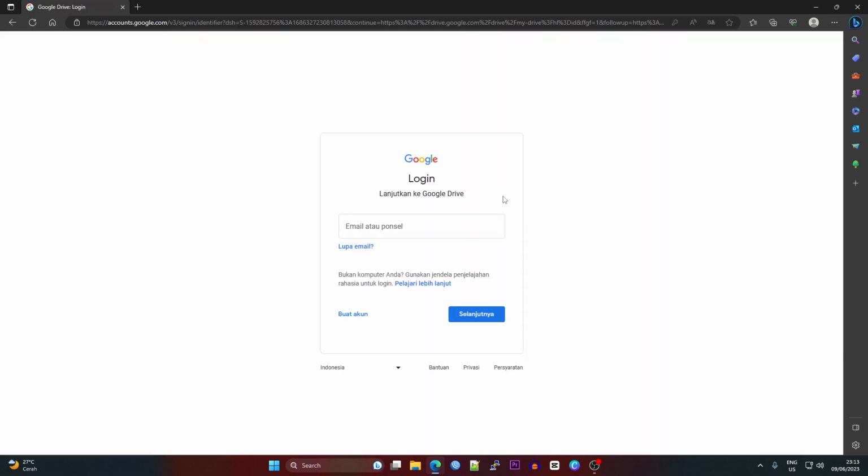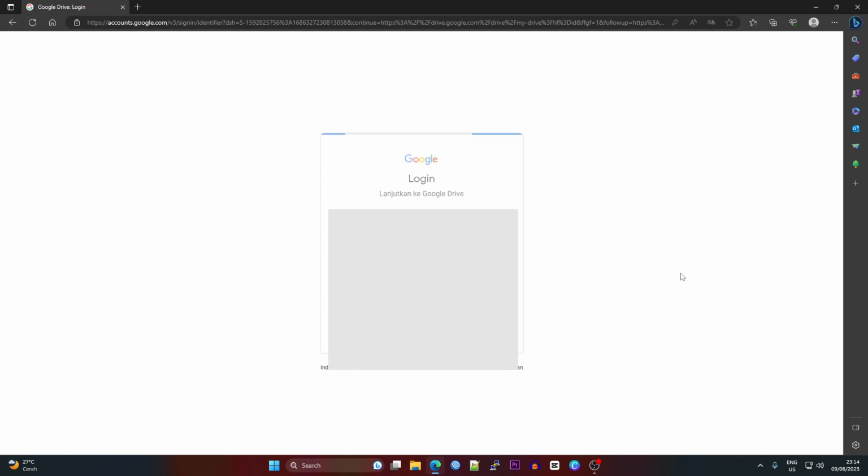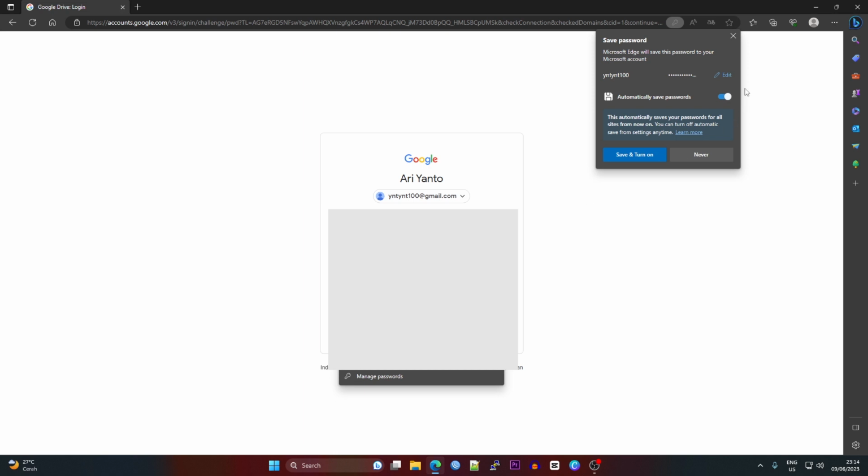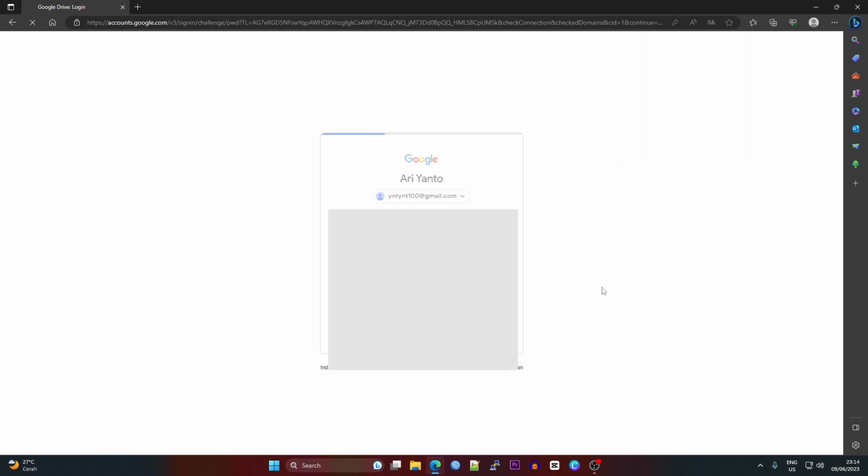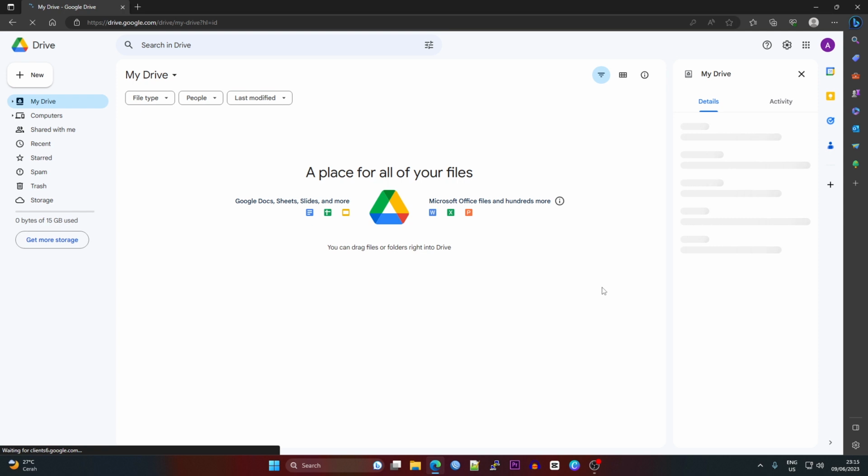Okay, for the first time, if you don't have an account, you can create a Google account. It's free. Or if you have a Google account, you just sign in. But I have a Google account, so I just input my Google account. First, input the email, then click next, and we can input a password. So next, we sign in to Google Drive.